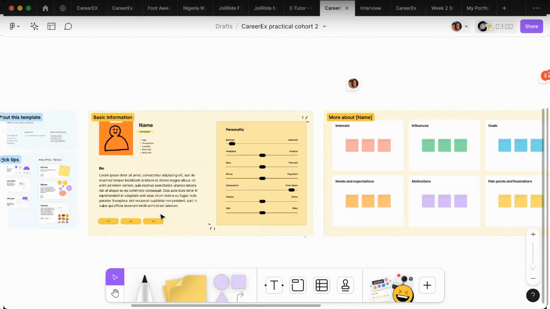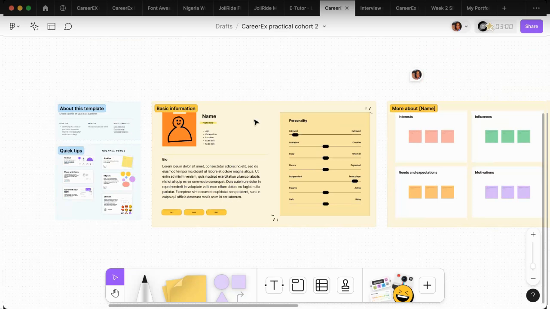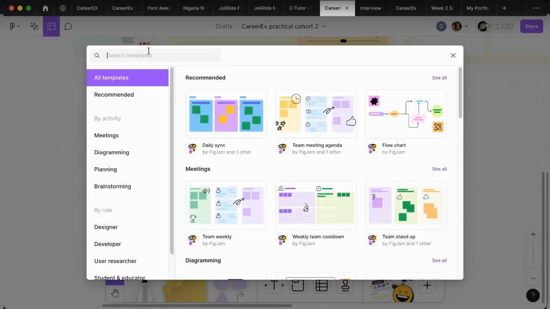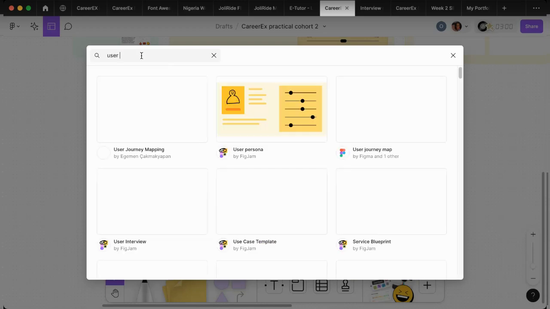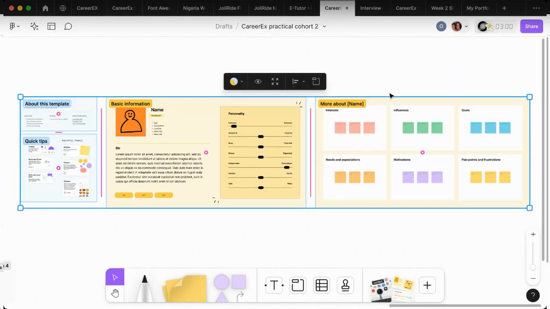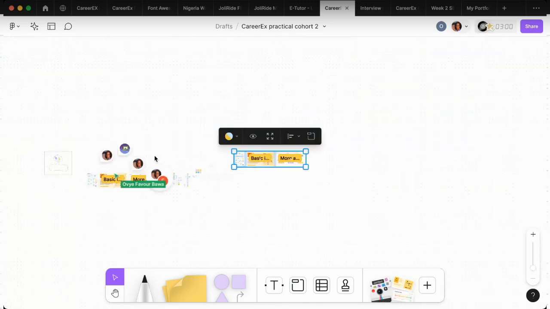So this is similar to what we wanted, but I have to take you guys back again so we can create or have a user persona. So all I have to do is just to come on this template. Now you can come on this search bar and search for user persona, which is this. Now this is a user persona, which is similar to what we already have here.